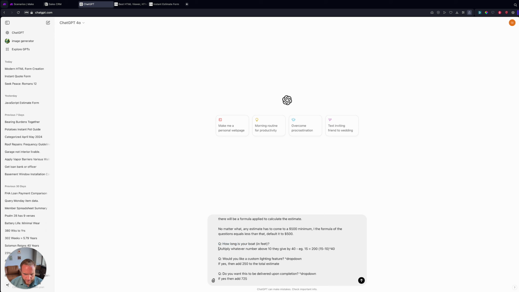How long is the boat in feet? And then I have the formula down here. Multiply whatever number above 10 that they give by 40. Example, if I put 15 in, it should equal 200, because 15 minus 10 times 40 is 200. So you get the formula there.